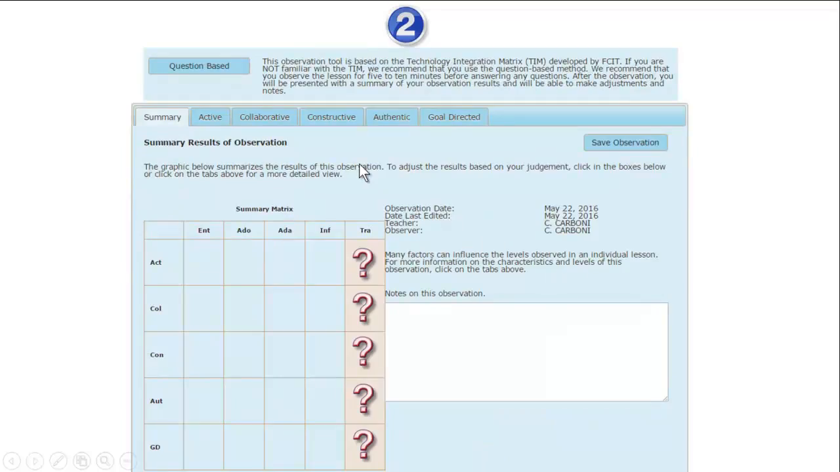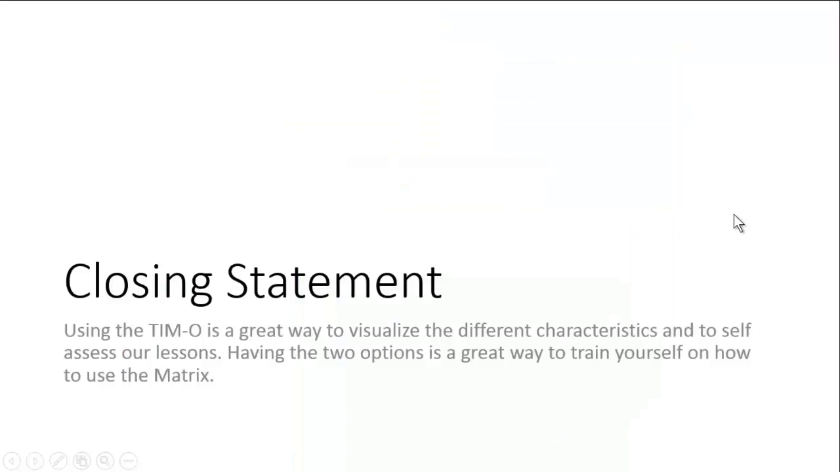And then when I did the question-based, they rated it all as transformational. So I was in between both, but I still felt that the TIM observation tool is a great way to visualize. I got to see the different characteristics, and I wasn't too far off on some, and I still have some work to do to be able to assess the lessons more effectively. It really is a great way, having the double options, to train yourself on how to use the matrix.